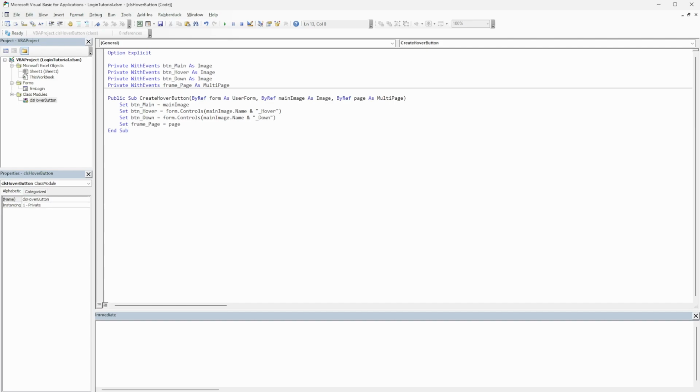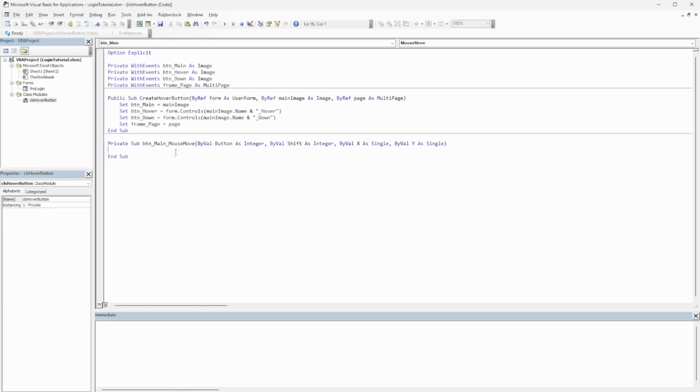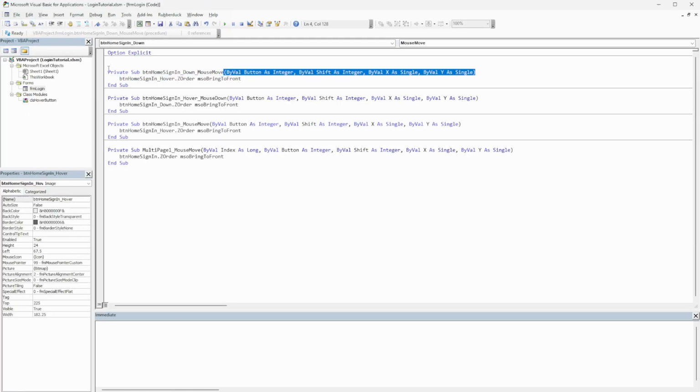Now we can rebuild our hover functionality by creating events for each of these images. We need to make sure that we're passing the correct arguments to these methods, so we can just copy that from what we built in our form. If we just copy everything from the form, it'll be easier to follow what we need to do.